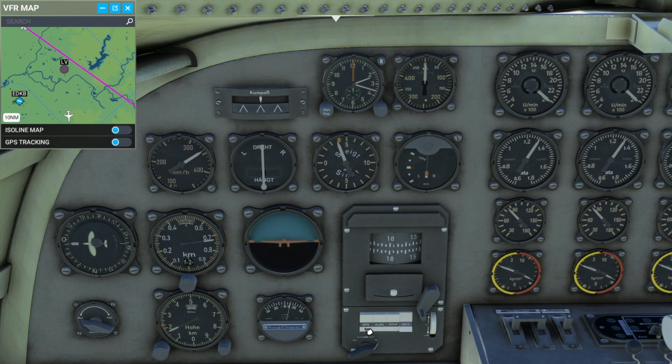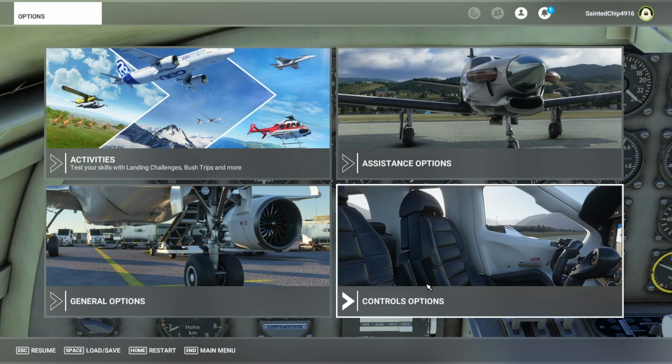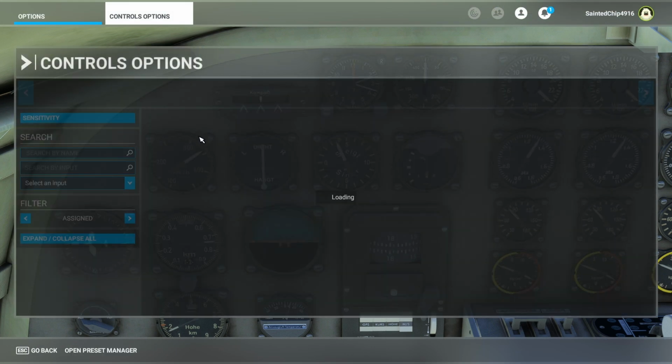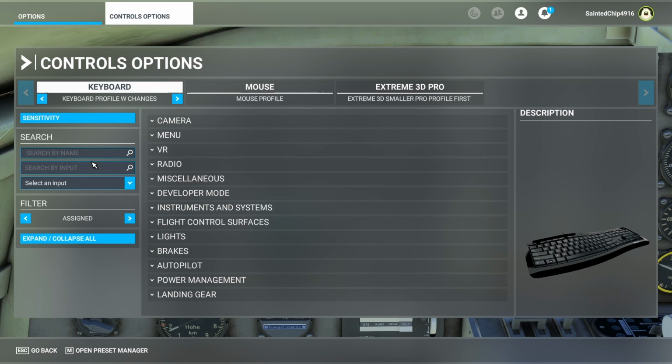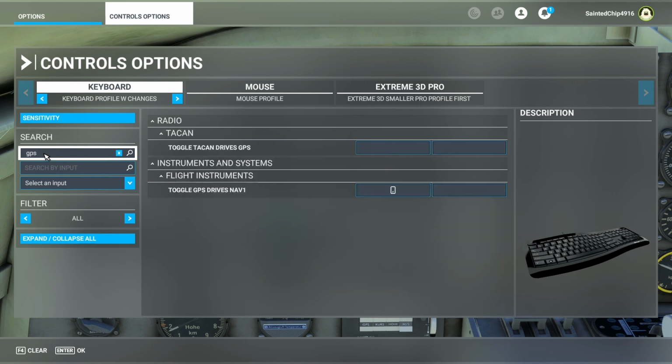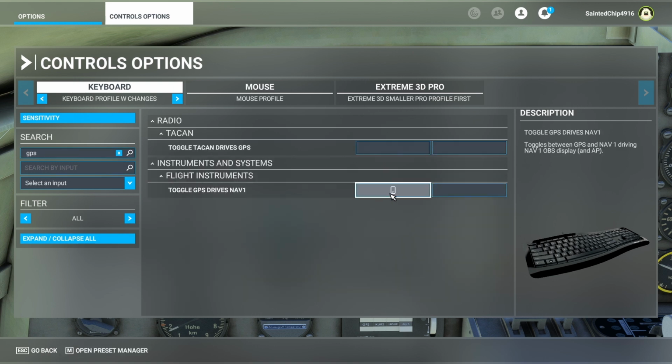So a fix for that is simple. What you do is go to control options, go to keyboard, and in here search by name, just type GPS, and here I have set comma as my toggle for GPS mode.